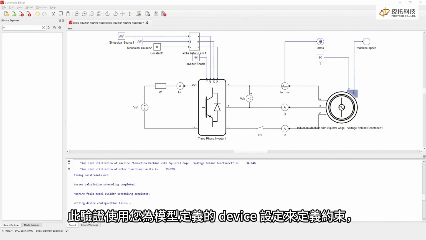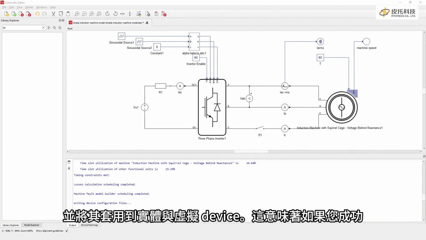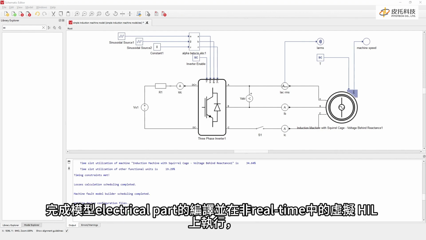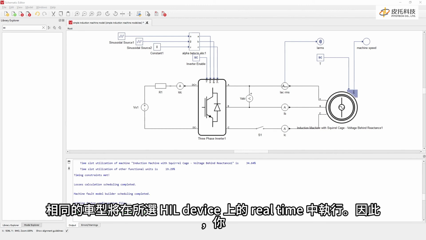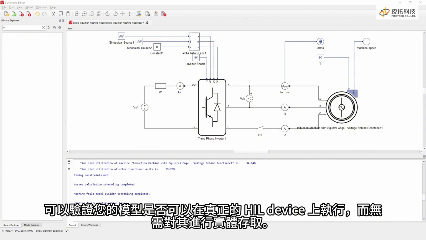This validation uses the device settings you defined for your model to define constraints, and applies them to both the physical and virtual devices. This means that if you successfully finish compiling the electrical part of the model and run it on virtual HIL in non-real time, the same model will run in real time on the selected HIL device. Therefore, you can validate that your model will work on a real HIL device without having physical access to it.